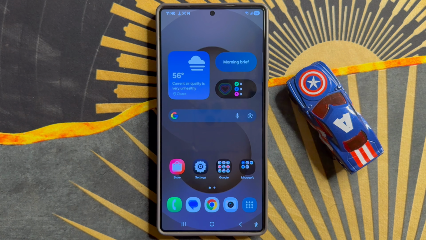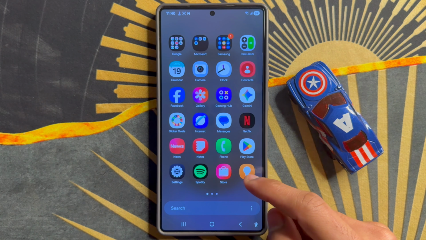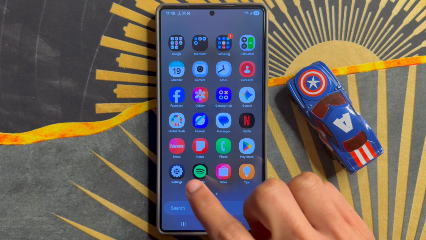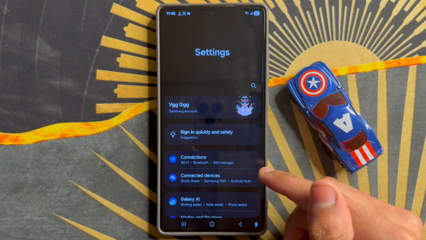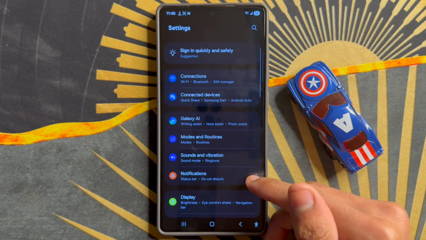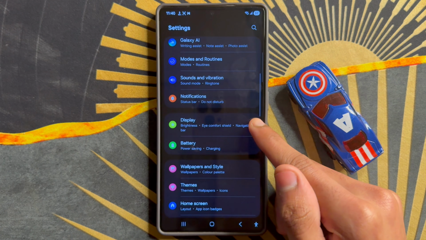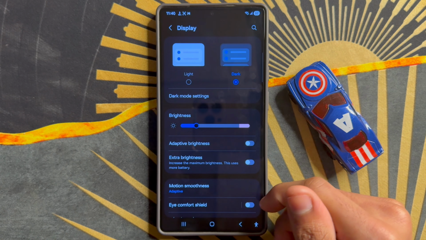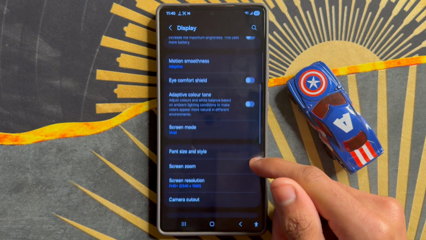Let's start the video. First of all, go to app library. Here click on settings app. Now in settings, scroll down and click on display. After clicking on display, scroll down and click on Edge panel.